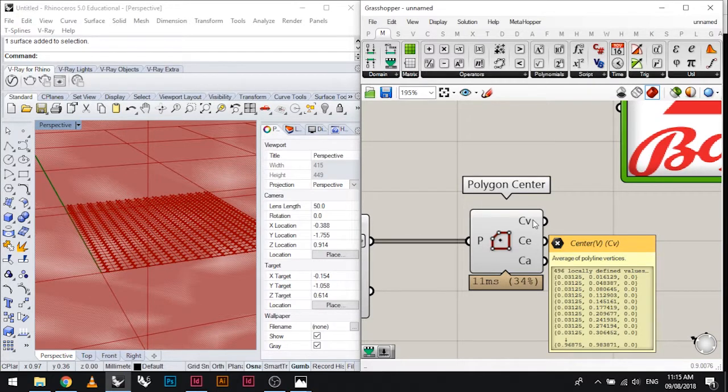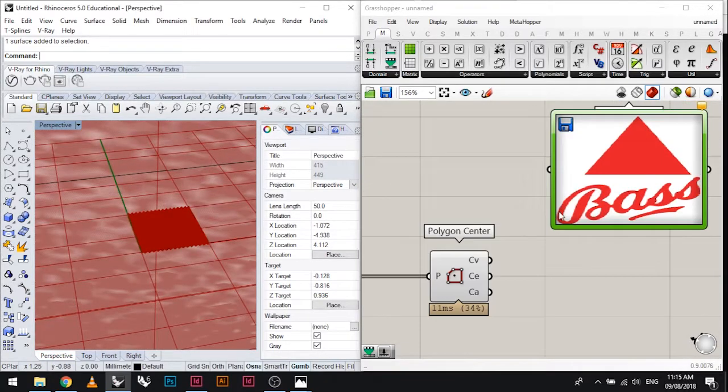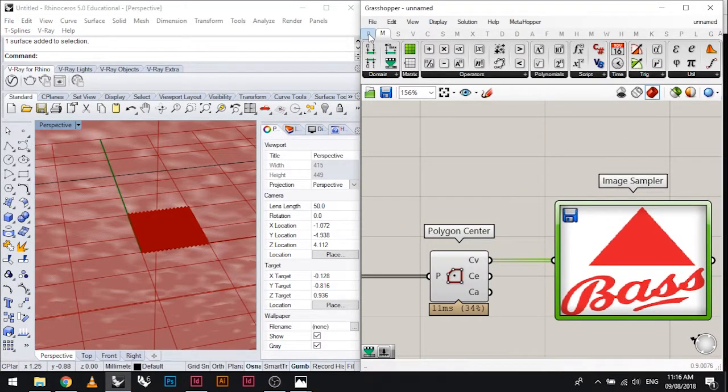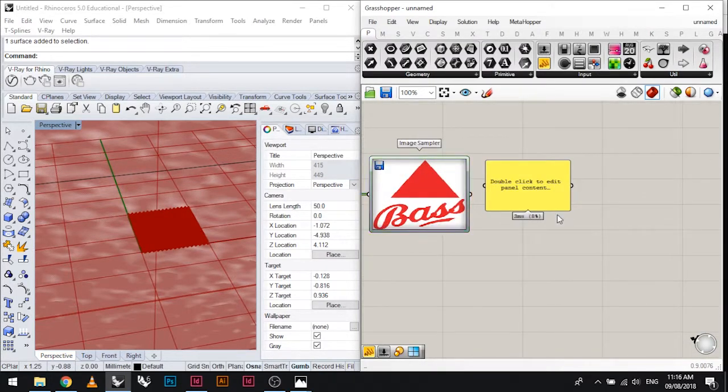So I'm just going to hover over center of polyline vertices, and we see a whole list of numbers and points here. These just correspond to parts of the image that we're going to sample. So this is looking for a list of points, so we're just going to plug this into the image sampler. Now I'm going to bring down a panel here and just show you what's been generated.